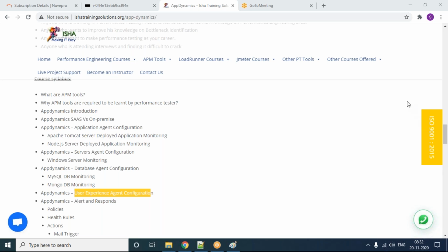Sir, there are three certifications if we come to AppDynamics. One is implementation professional, one is associate administrator, and another is associate performance analyst professional. So are we able to complete all these three certifications once we complete the training with you?